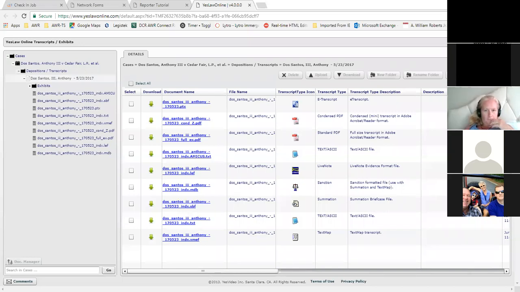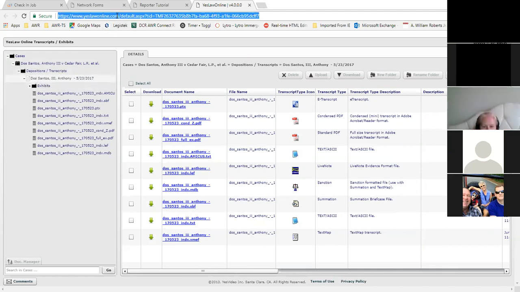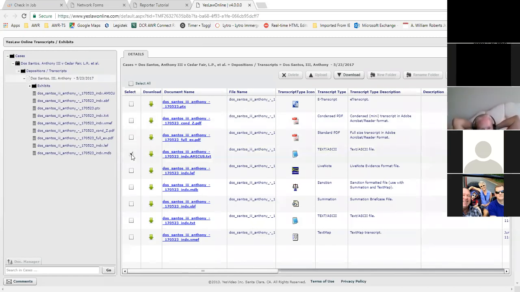All right, here we go. So this is what a link looks like that comes to the attorney. So they have the ability here. I mean, literally, they get a link that's this URL. They click on it and they come in and say, okay, well, I want my E-Trans. I'm going to download that, or I want my ASCII and a LiveNote file, and I hit download.